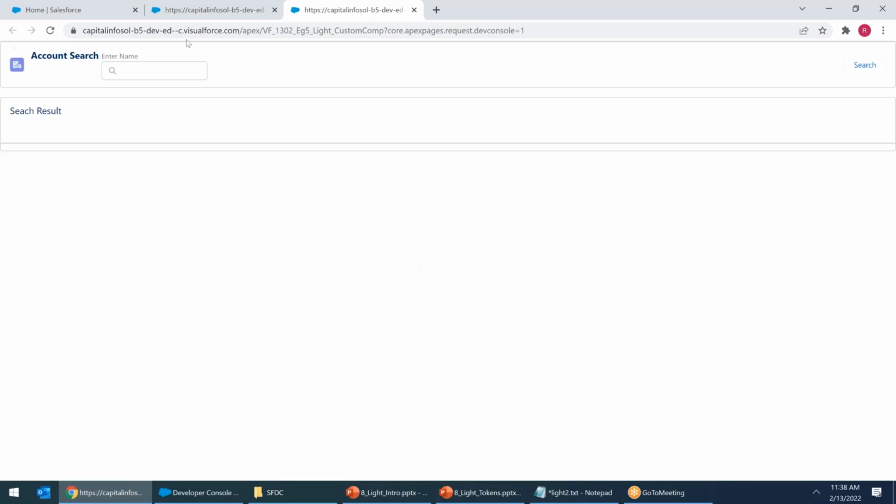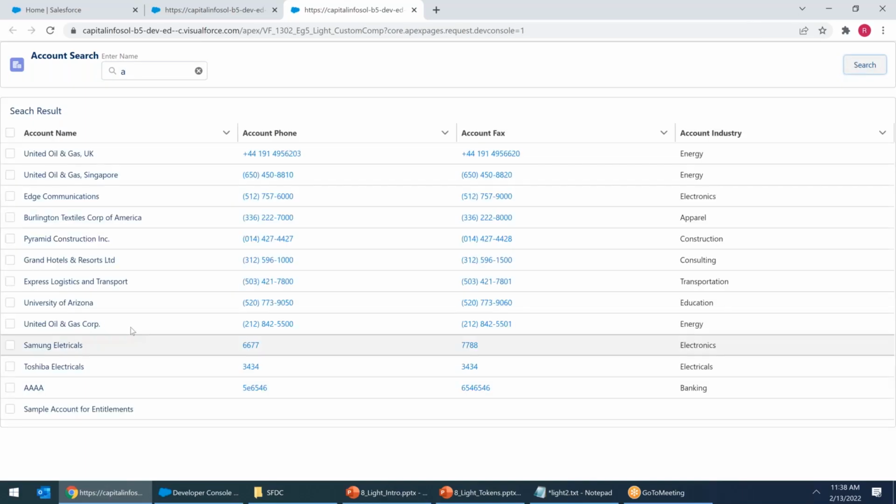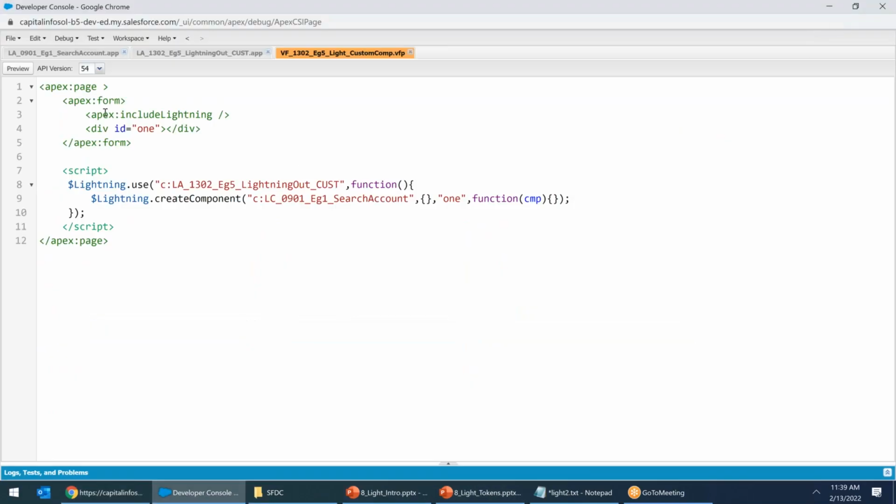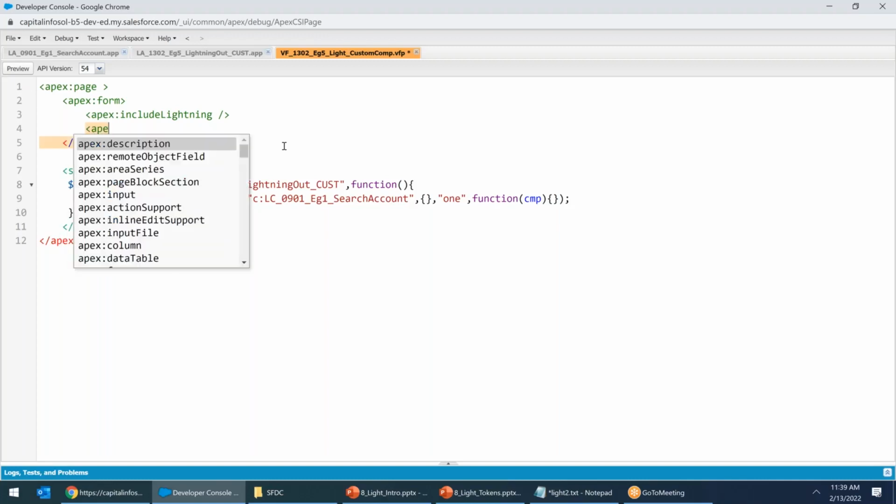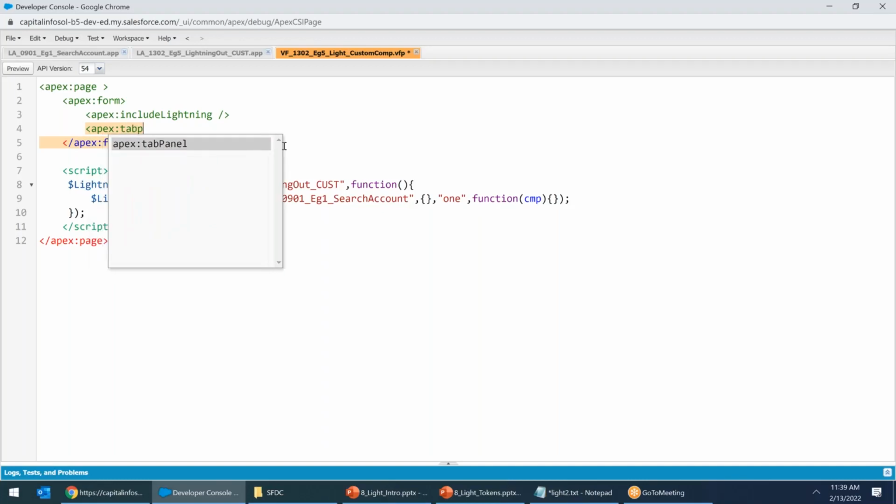See, in a Visualforce page, I have a search and it works. This is a Visualforce page. Don't think it's a Lightning page. No. Now here, Control X. Apex tab panel.